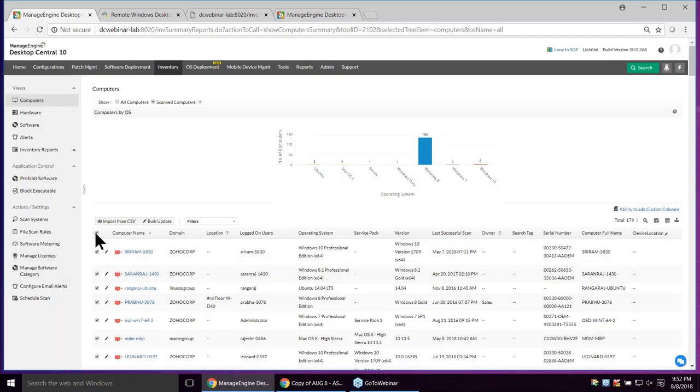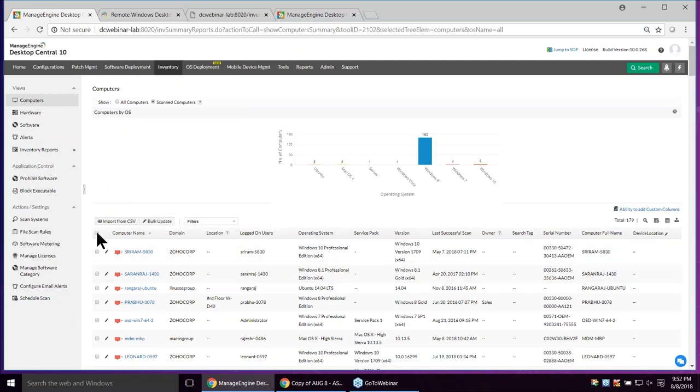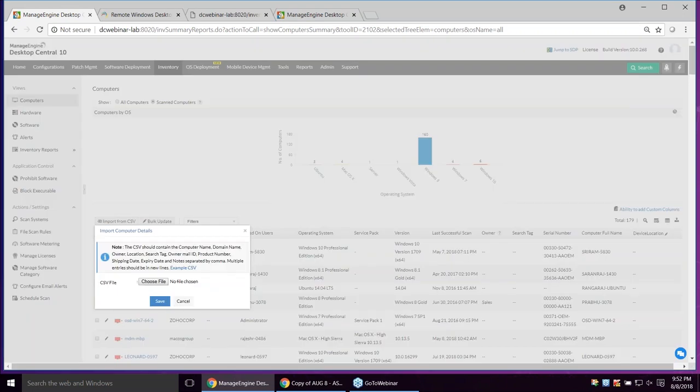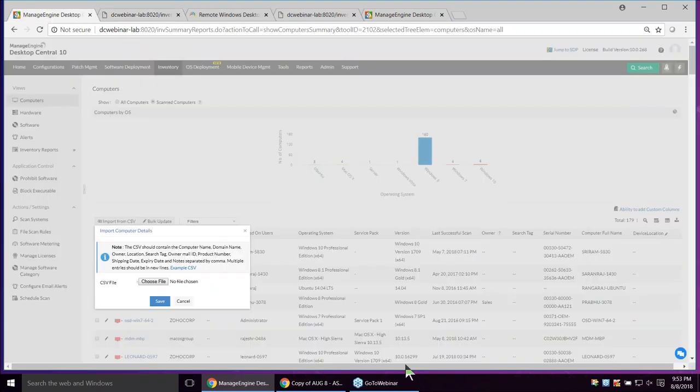If I want to do this in bulk, I can do it in two methods. One, I can select all of them here, click on bulk update, and update all the details. Or if I want to import the details as a CSV, I can use the format in the sample CSV and add the details to it.